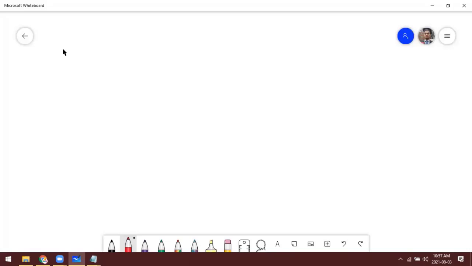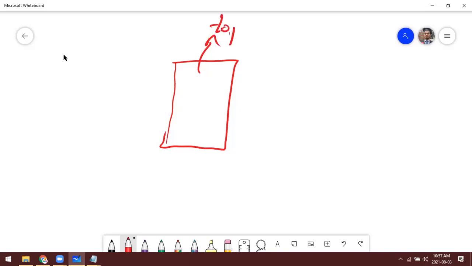And then we have to understand, if you take a web page, it has 4 directions. This is top. This is right. This is bottom.